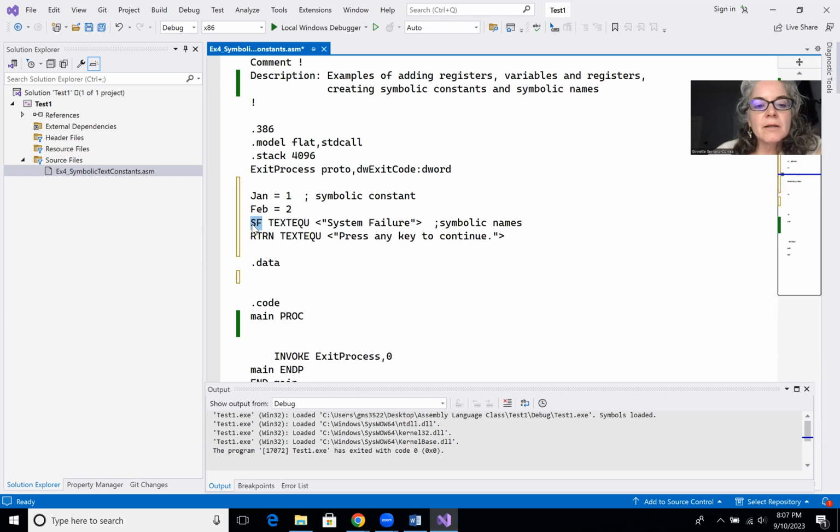So from then on, you don't have to type this every time that you're just pressing the key to continue or system failure. You don't have to type all these. So we use these typically for shortcuts and to make the code more readable. So from then on, you can use return, or you could use R if you wanted, any of those options.